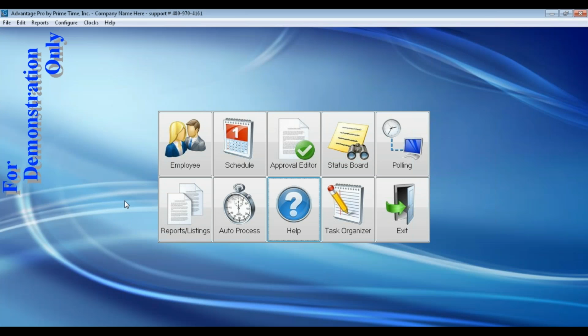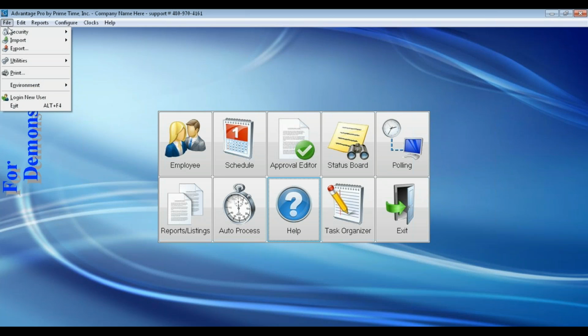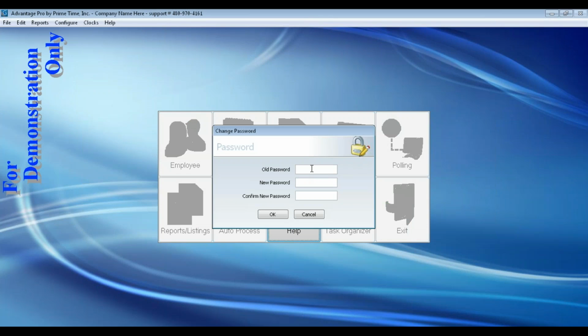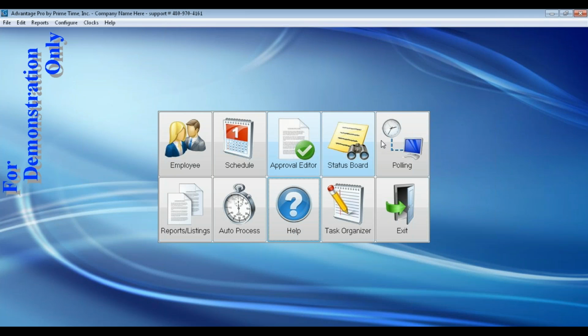I can now give the username and password. Once they're logged in, they would come down to security, change password, put their old one in, enter the new password they want, and click OK, and they're ready to go.